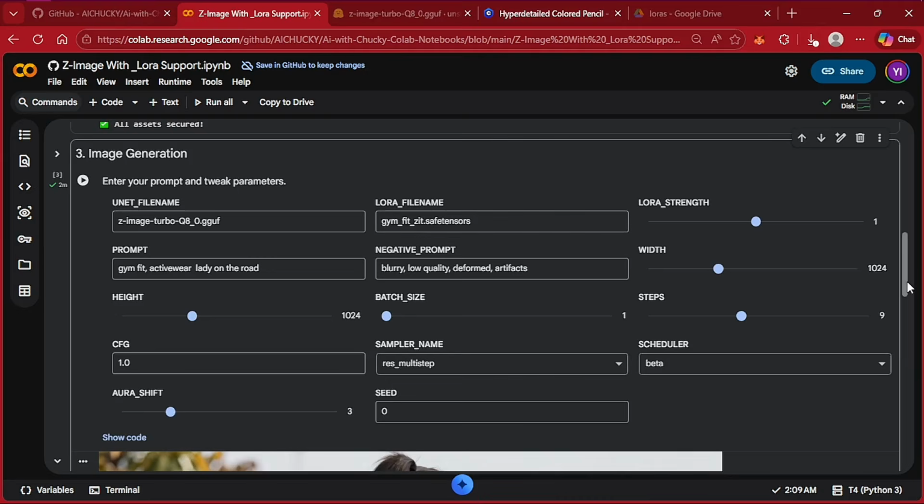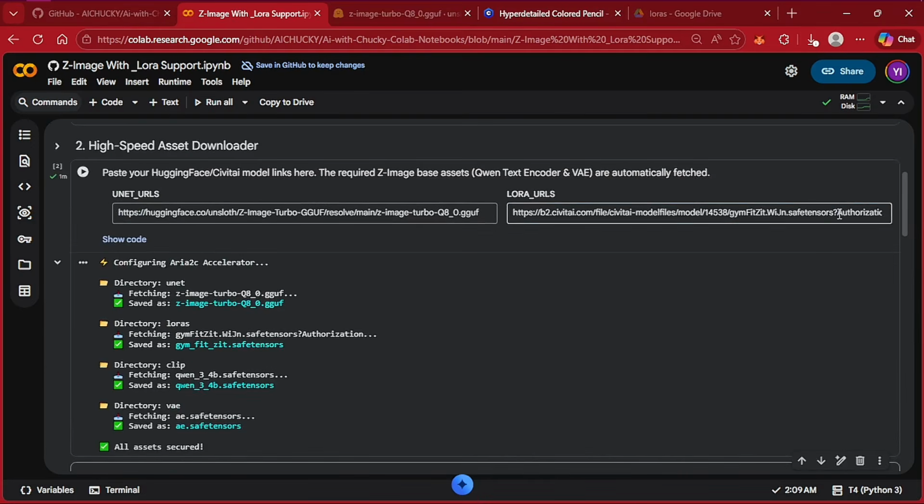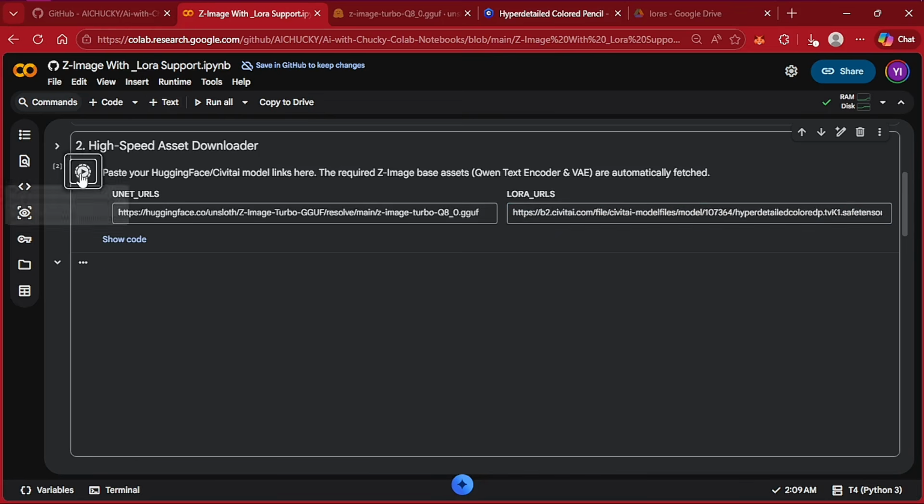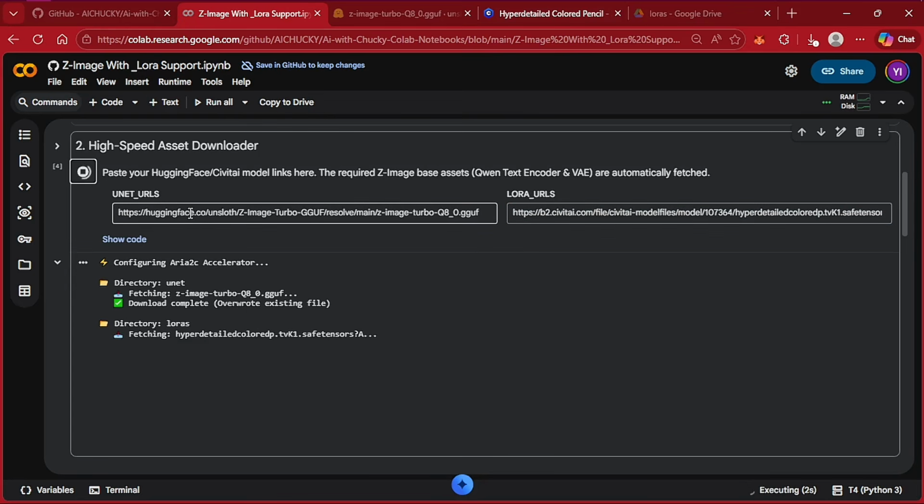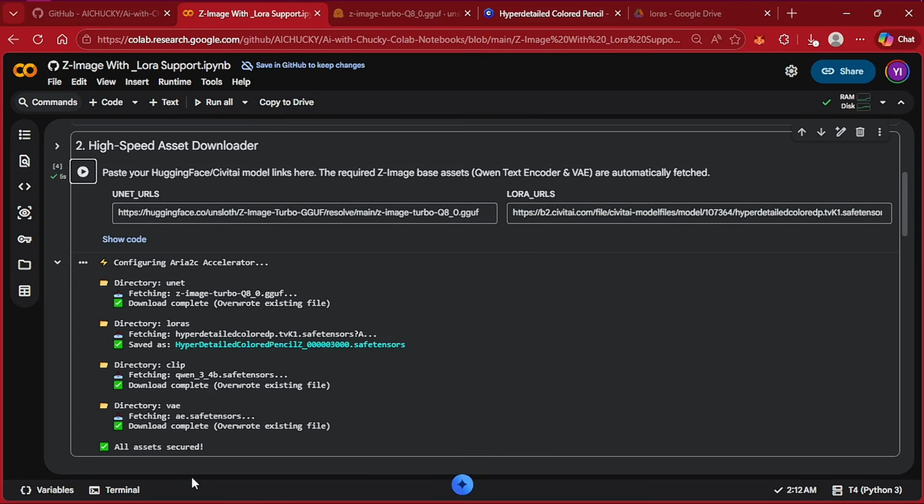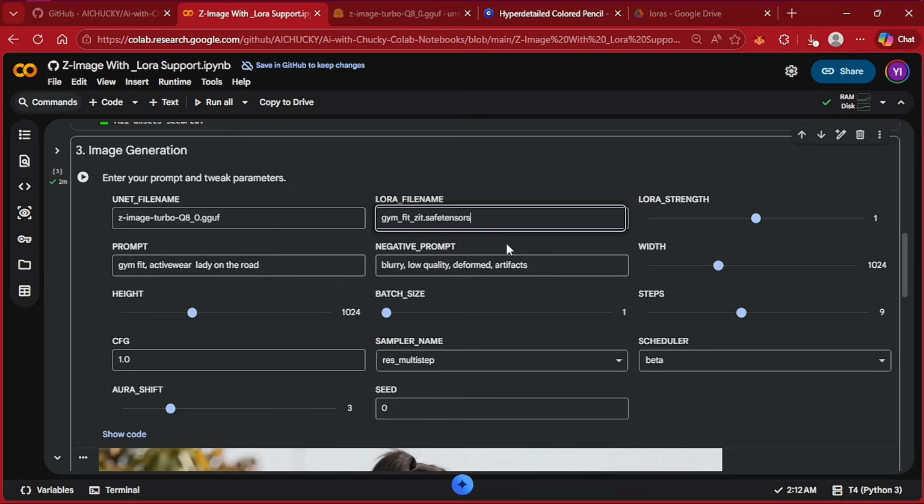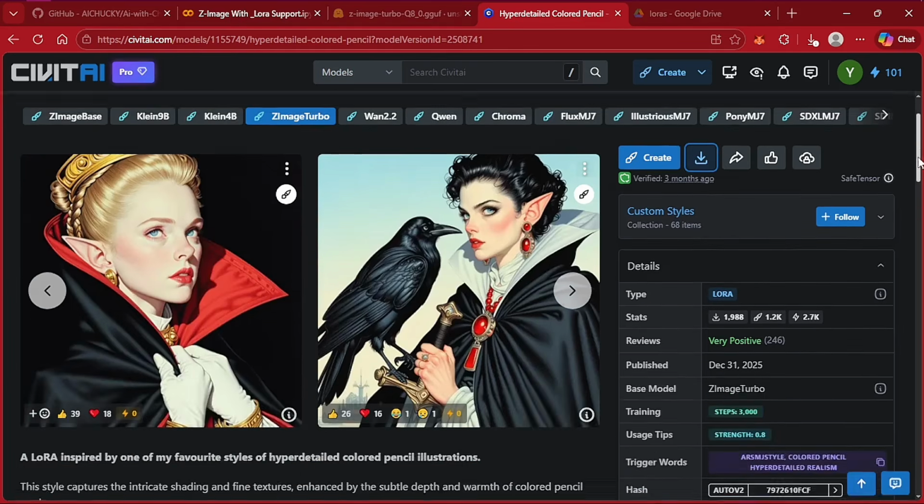Back in Colab, I will replace the link in the LoRA URLs box with this new one, and hit play on step 2 again. It detects that we already have the base model, so it just quickly downloads the new colored pencil LoRA file. Once that finishes, back down to step 3. I need to copy the new LoRA file name from the logs and paste it into the LoRA file name box. I also need to update my prompt to match this style.